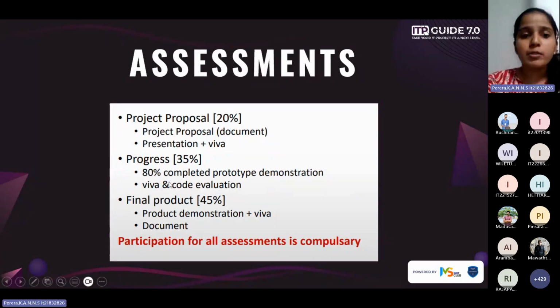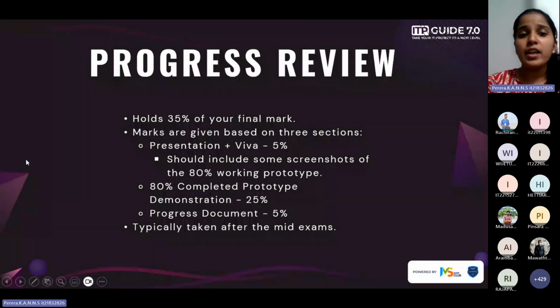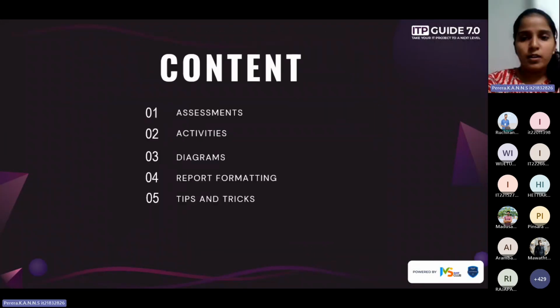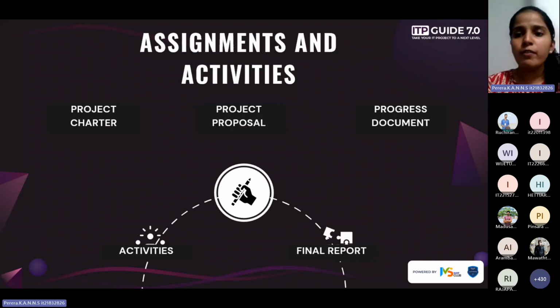That is all about the project proposal. Next, we actually have the progress review part. So if you have a look at this slide, after the progress document, I have mentioned a point named activities. So what are these activities? Before going to the progress document, let me briefly tell what these activities actually are.